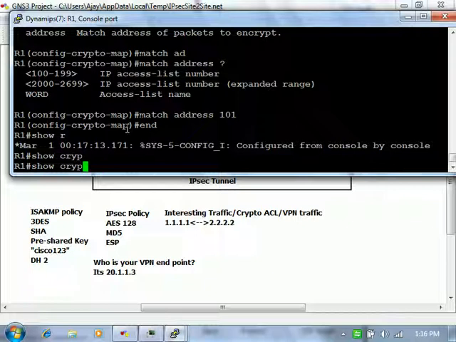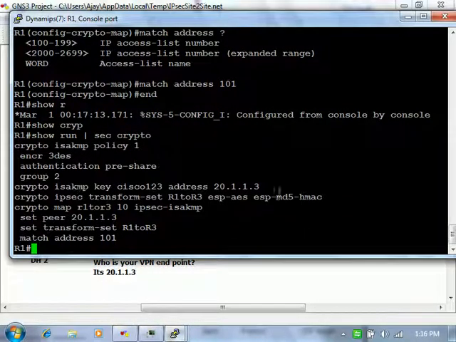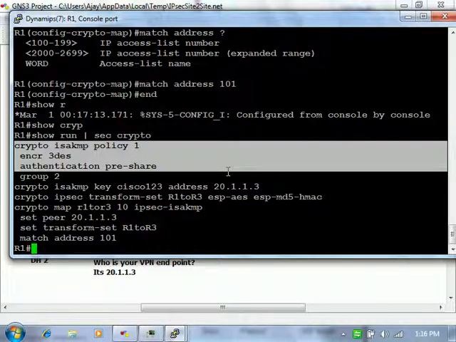So let's review the complete thing. Show running configuration, pipe section crypto. Let me make it bigger. Okay. See here, you have created this particular configuration.